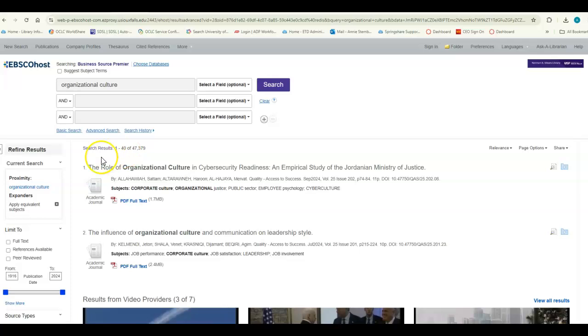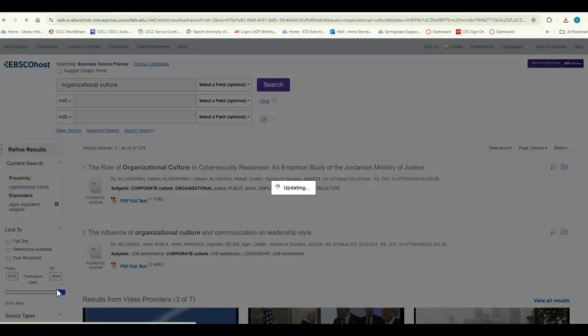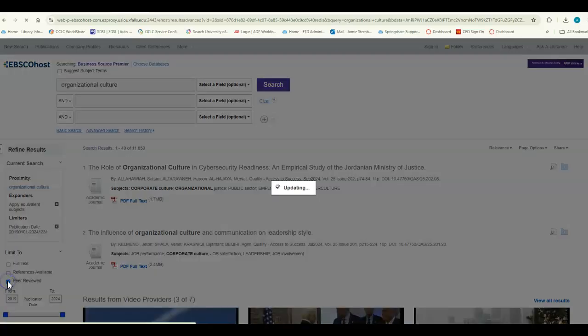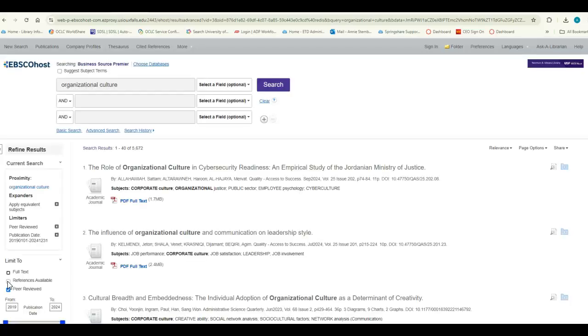But maybe you have been assigned to find one that's been written in the last 5 years. So we can slide this little block over until we get to about 5 years ago. And it will update. We're down to 11,000. And also peer-reviewed. So that's right here. You can click on that. And we just have 5,000 articles to look at.